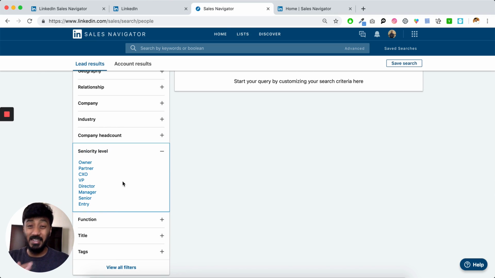Seniority level is again the kind of person you're trying to target. Is he a CXO? Is he a manager? Is he a director? Or is he an intern? You can almost do anything you want. In fact, there's an unpaid version too. I don't know how many of them tag themselves as unpaid on LinkedIn, but there is an option for that too.